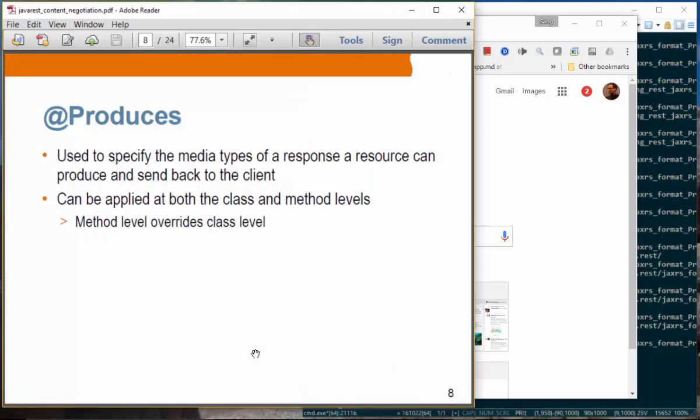Let's talk about the produces and consumes annotations. The produces annotation is used to specify the media type or format of a response a resource can produce and send back to the client. So produces is used to specify the data format of the response. You can specify the produces annotation at the class level or the method level, or both is also possible. The method level produces annotation will override the class level produces annotation.